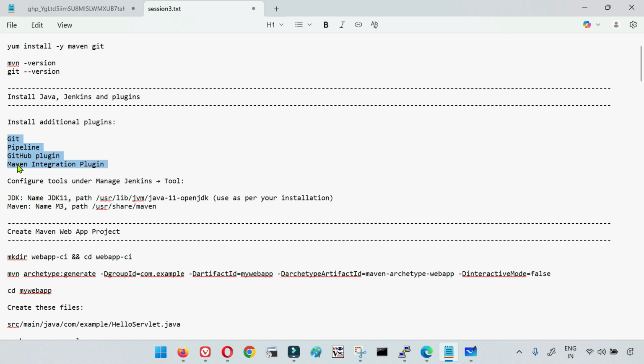Some of the plugins may already be installed in your system by default when you configured Jenkins, but some of them you may need to install. Along with that, in Manage Jenkins, Tool Configuration, you have to update the JDK path, the JDK which you have installed in your system. And then you need to configure the Maven path as well, because we are going to use Maven for the end-to-end building of our code. So this is the first thing that you need to perform.